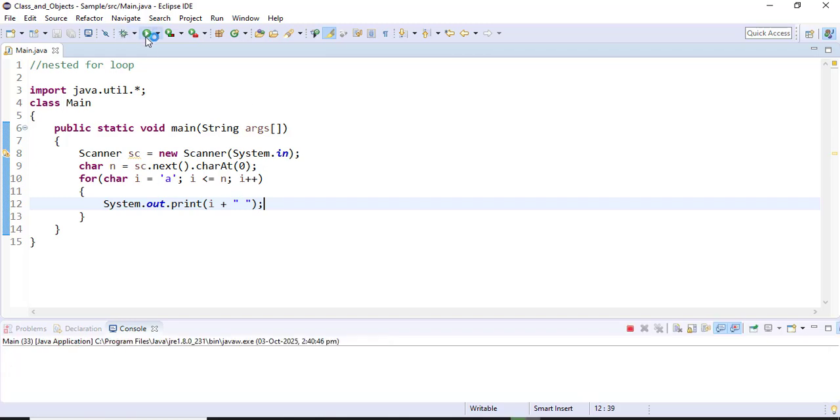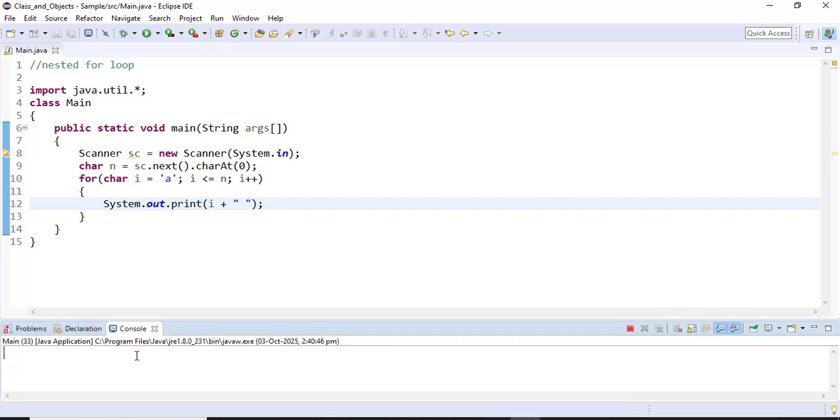So let me run the code. I am going to print up to the character F. See, A, B, C, D, E, F. That's all I have got. So I can give a character also. Now the next question arises, can I give a double value? Yes, of course we can give.